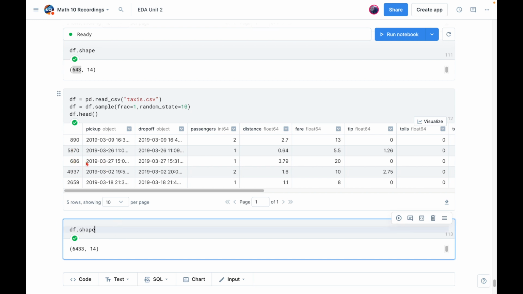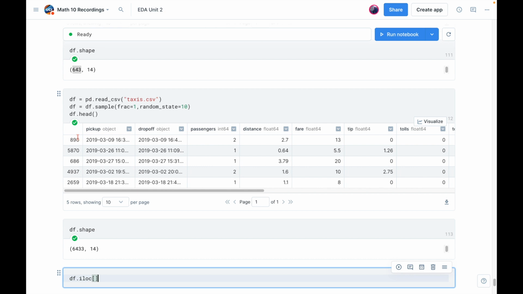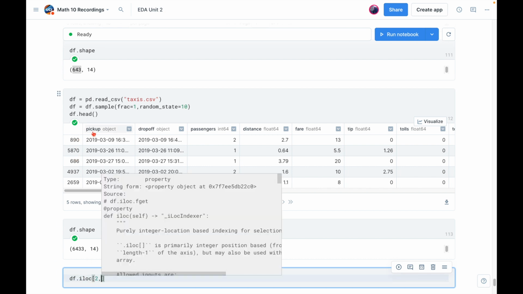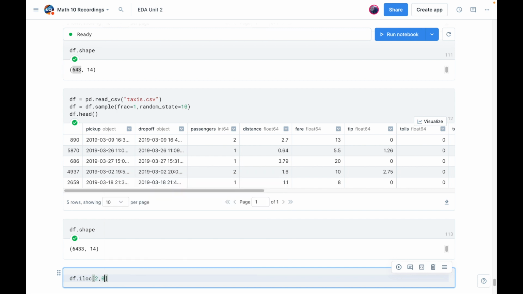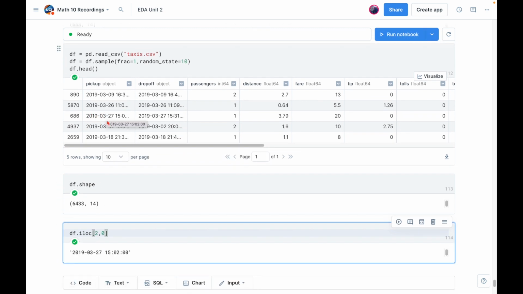So for instance, let's just take a look at this value here. If I wanted to get it using iloc, I could say df.iloc[0:3, 0], where 0 is the first column. And this should give me this 2019 327, and that's exactly what we get.